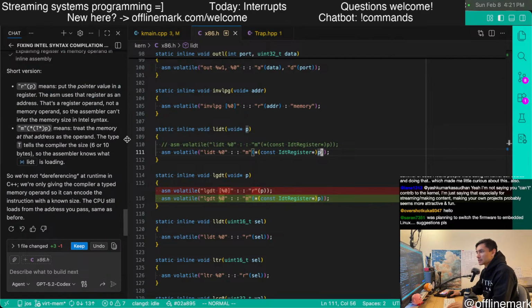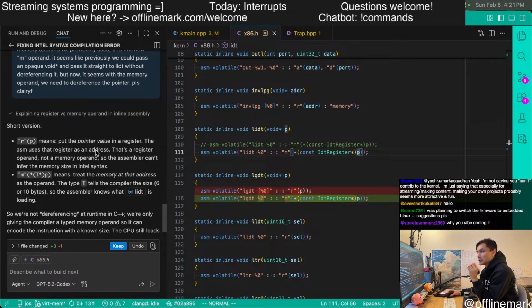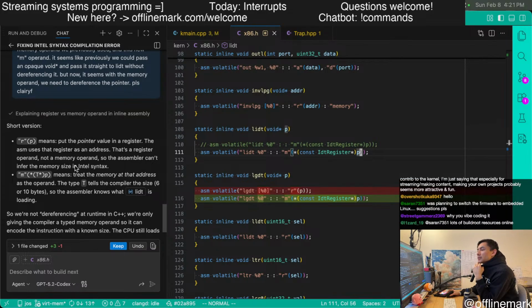Okay, let's read the answer. So, short version: the bracketed register form means put the pointer value in a register and use that register as an address. That's a register operand, not a memory operand, so the assembler can't infer the size. The memory operand form means treat the memory at that address as the operand.